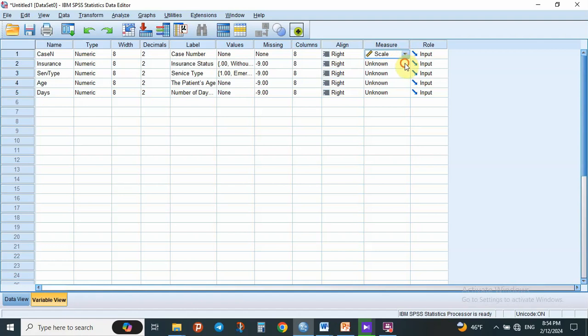SPSS identifies categorical variables with the term nominal, ordinal variables with the term ordinal, and continuous variables with the term scale. The last column in the variable view, titled Role, is utilized to preselect a role for each variable in the dataset. While some options in SPSS allow for using these preselected roles, the default assignment for variables is input. Since this option is rarely used, you can simply leave the role in the default mode unchanged.